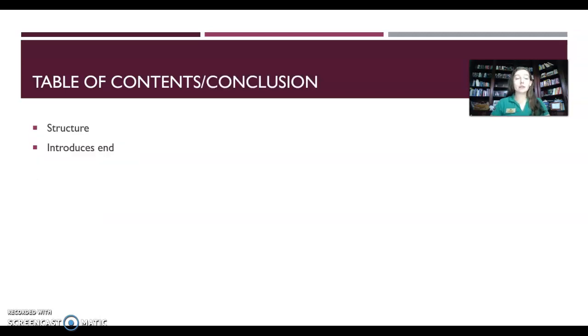So, table of contents and conclusion. These are important because they give your PowerPoint some structure. A table of contents allows your audience to know what you're going to cover, and a conclusion allows them to know when you're starting to wrap up and getting ready to take questions. A conclusion is also important in a competition because it allows the person who's timing you to know when you're getting ready to end your presentation.